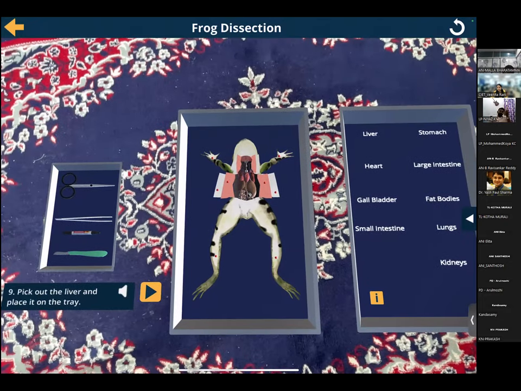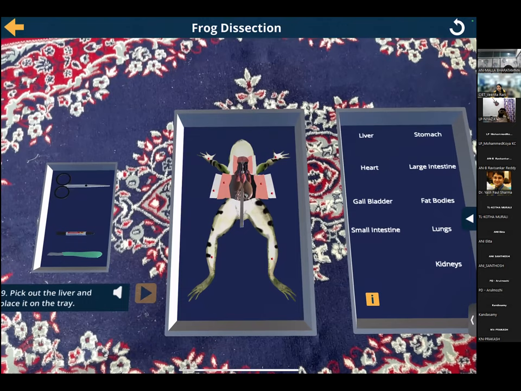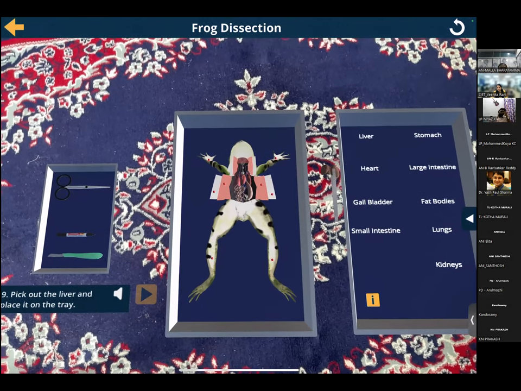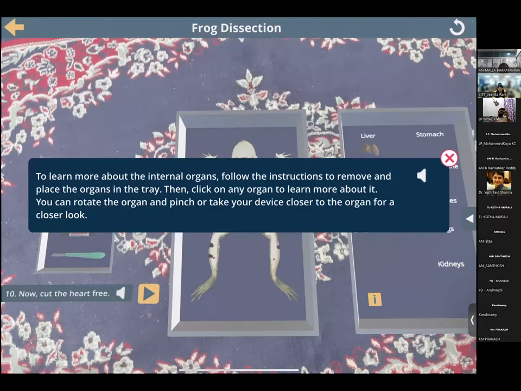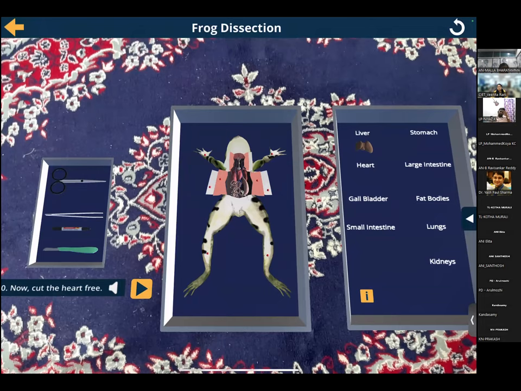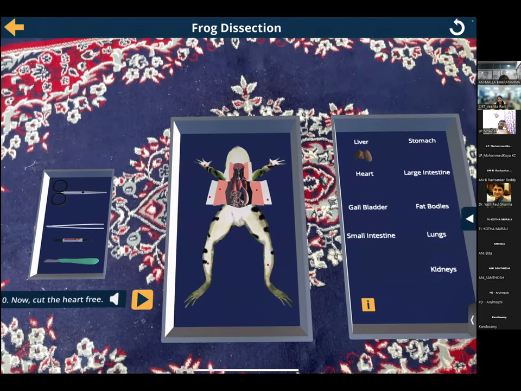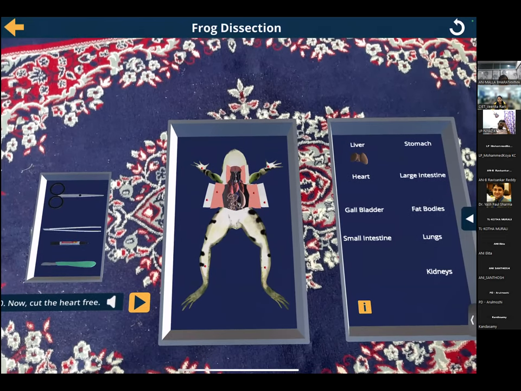Now take out the liver. Okay, so click on the forceps and this is the liver. Just put the liver on the dissection tray where it is written. Okay, then cut the heart free. So we need to keep out the heart, but we need to first cut the arteries.